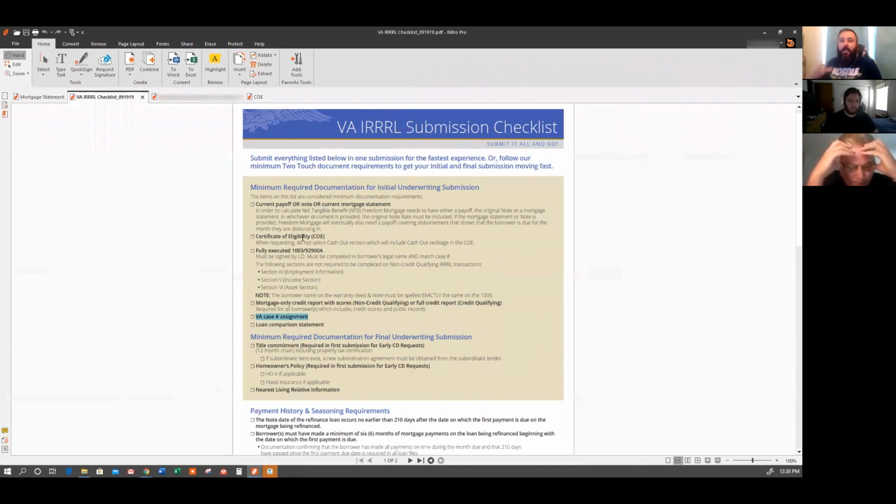Certificate of eligibility. That's very easy to get. Go into the portal. Make sure you don't select cash out. Fully executed 1003. It just has to be signed by the LO. Just upload it in the DocuSign and get it signed. The mortgage-only credit report or the full credit report. We have the full credit report, and we'll upload that as part of the initial submission.